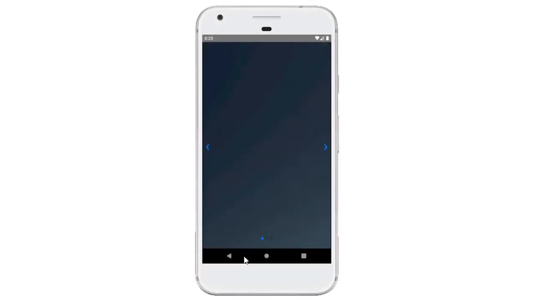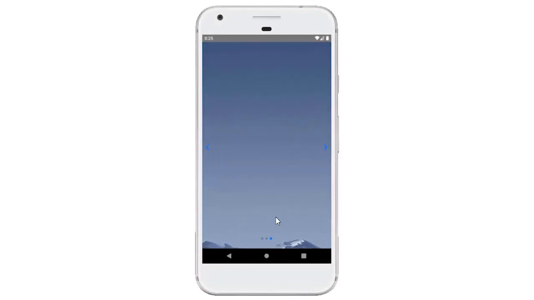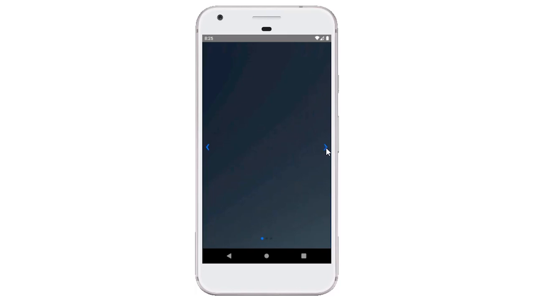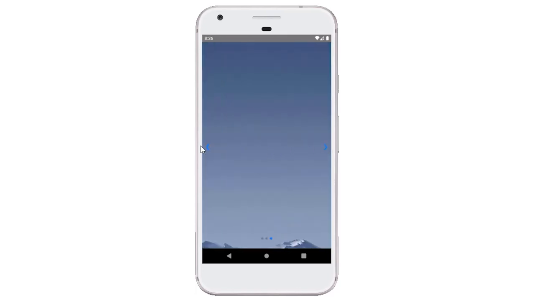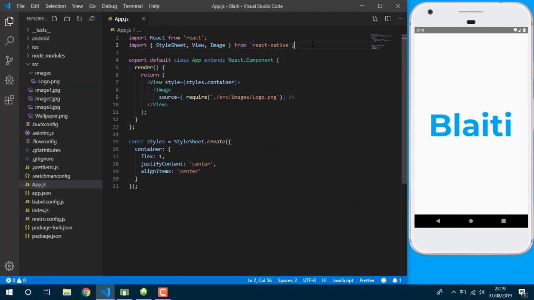Hello coders, today we will try to create a swipe system using the React Native framework. But before starting, we must add the package to our project. The download link is available in the description of this video.